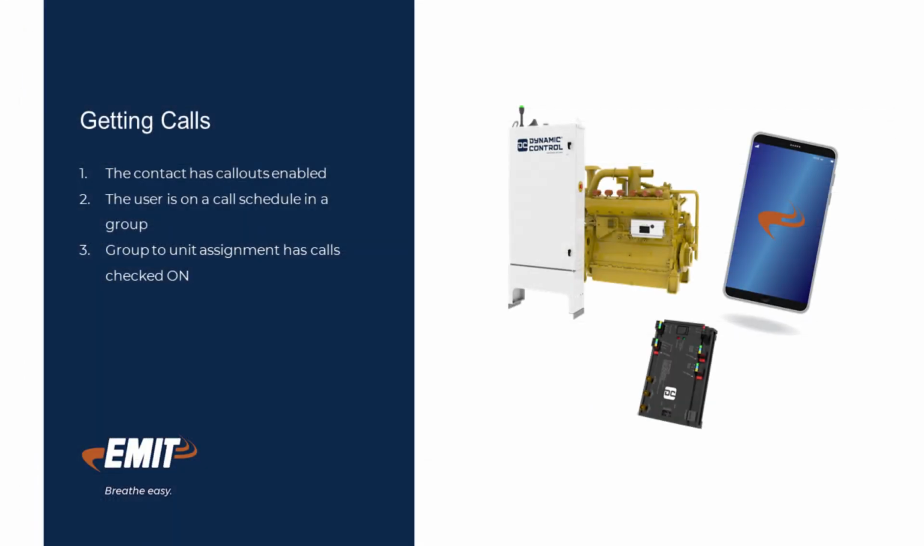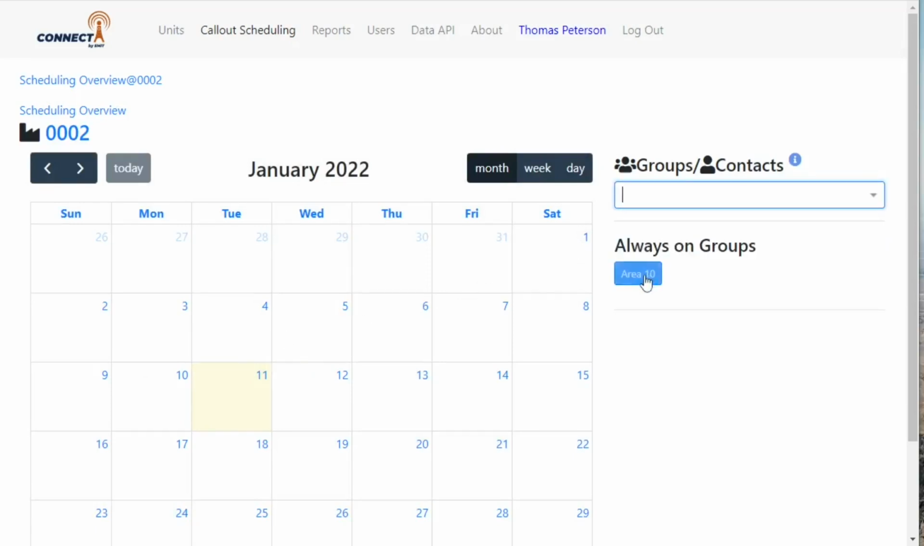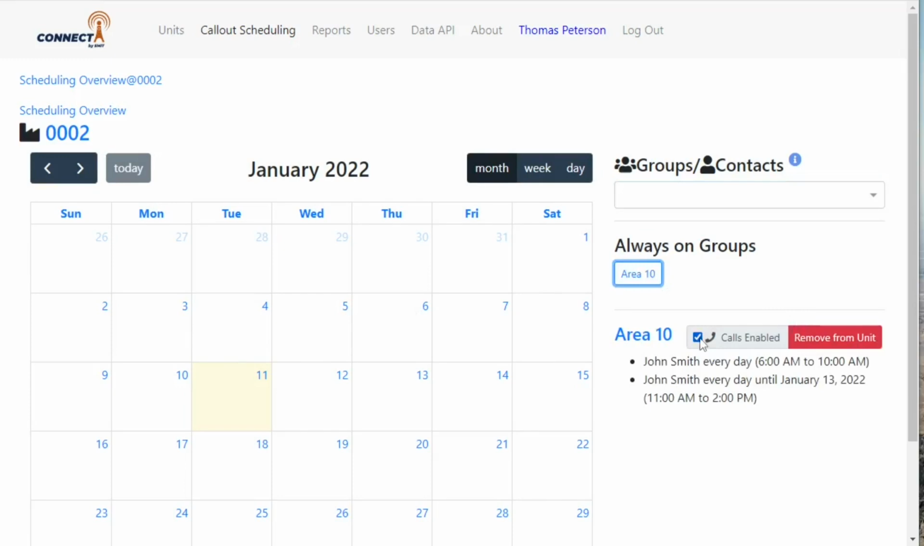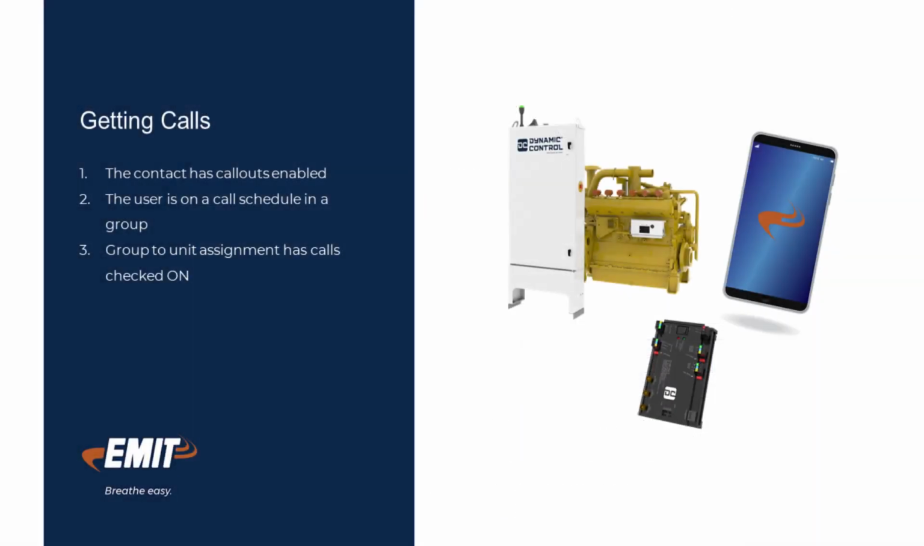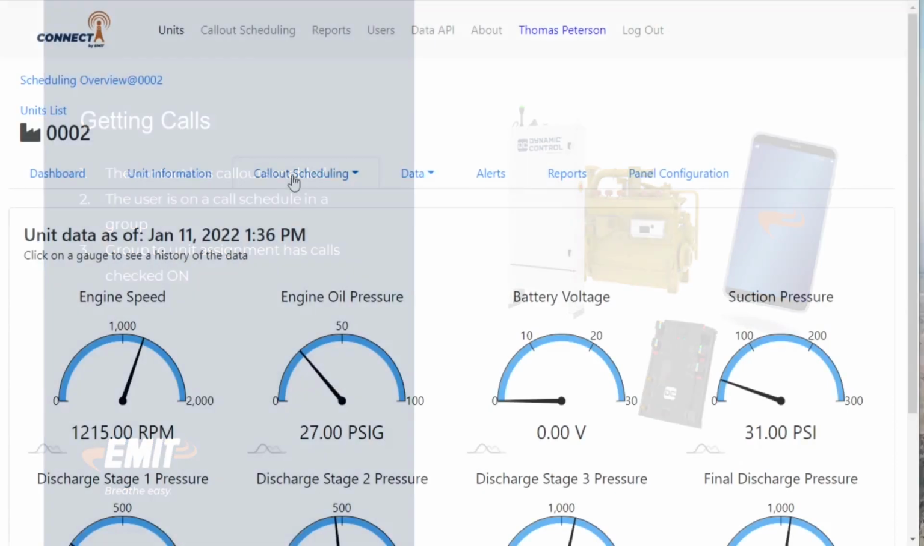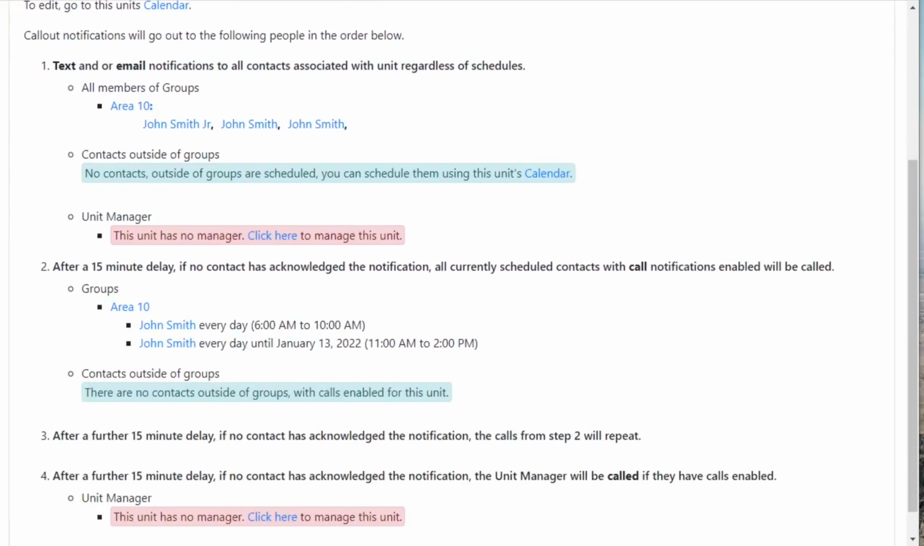The third criteria for getting calls is the group assignment to the unit should have the Calls Enabled box checked. On a unit calendar, when a group is selected, this checkbox shows up. Note that this can be used to have a group get texts only on some units and texts and calls on others. If those three criteria are met, the person can receive calls if an alert is not acknowledged 15 minutes after the texts go out. Note that under Callout Scheduling Overview, the current logic shows who is texted and who can be called.